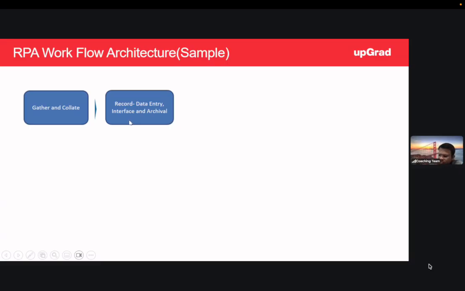After which we do data entry, okay, and if required, you can create an interface where the users can give their data in real time, or maybe in the backend, and then archive, store that data.